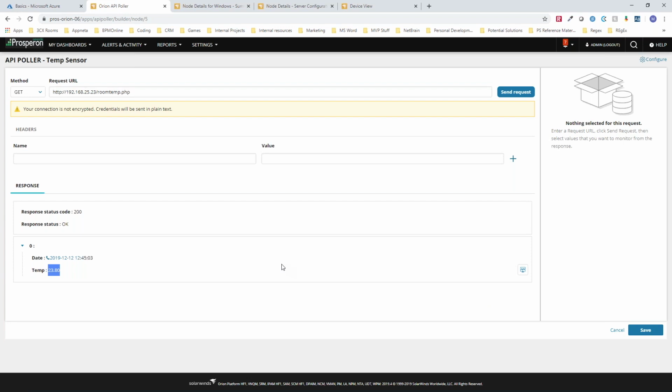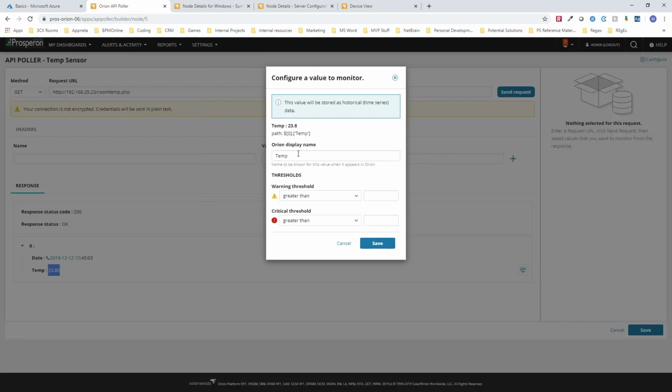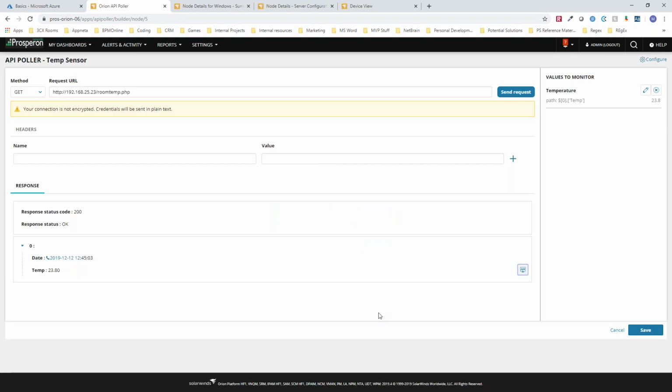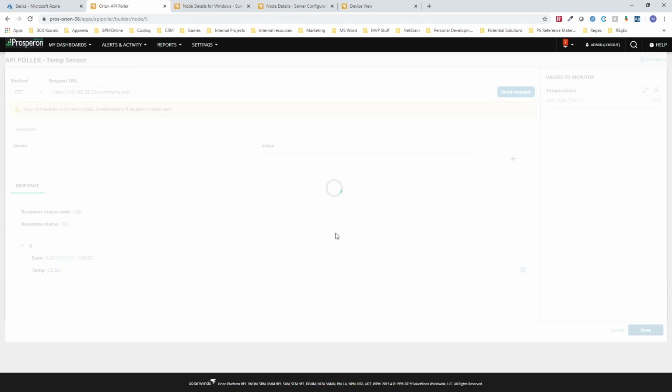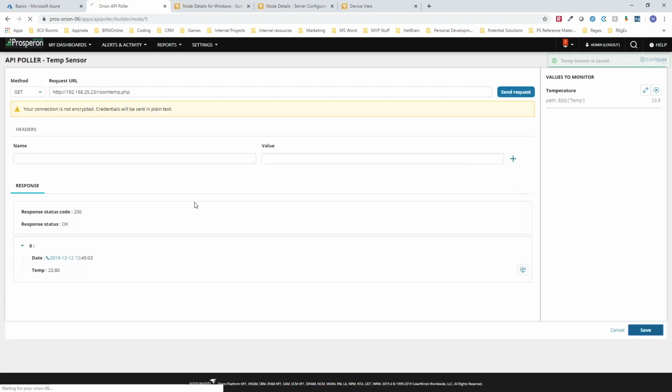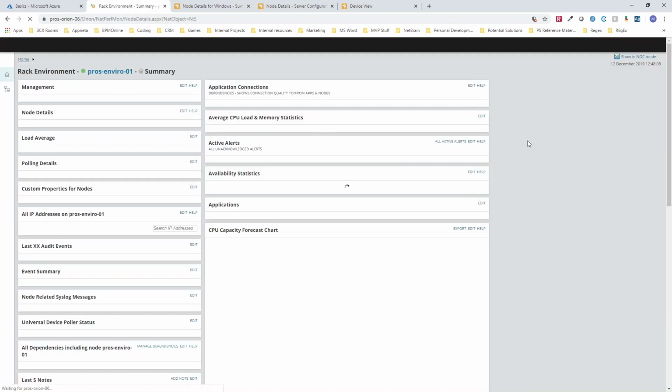If we have multiple boxes, then they will just get listed and we will have a monitor this value option against each of the numeric entities. And it is literally a case of filling this in. I want to put a threshold on here. If it goes above 25 degrees, warning, above 30, it's critical. Click save. And that's essentially it. I've now created my poller here. That is now in place.